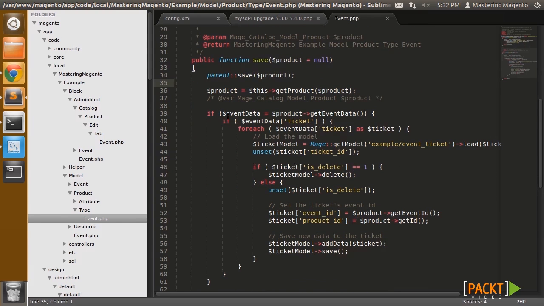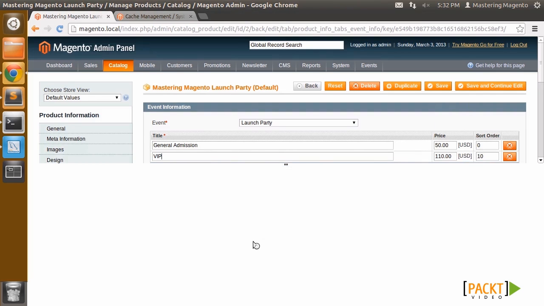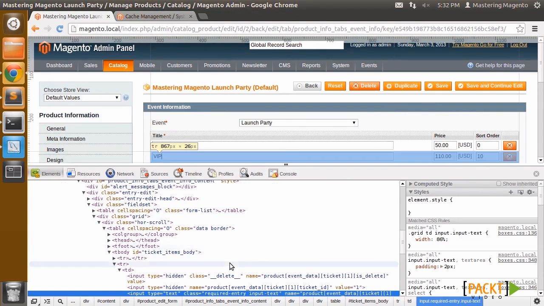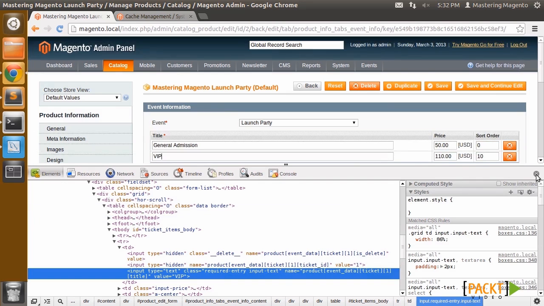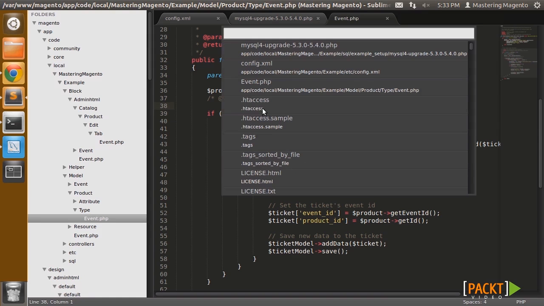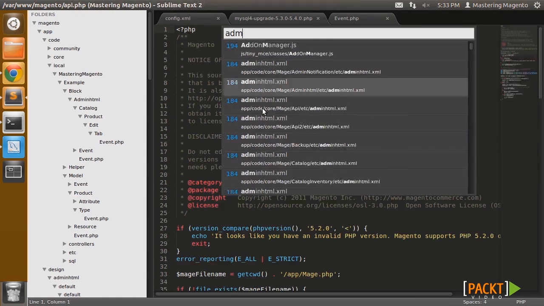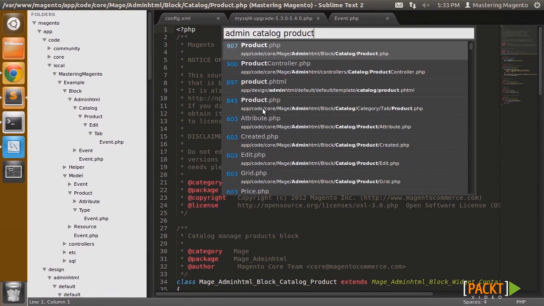So in this function, I'm basically checking for the event data. If you take a closer look at the front end, you'll see that all of these form elements have event data as the first index of the name. So that's going to be automatically set in the controller. Let me just show you real quick. In the admin catalog product controller.